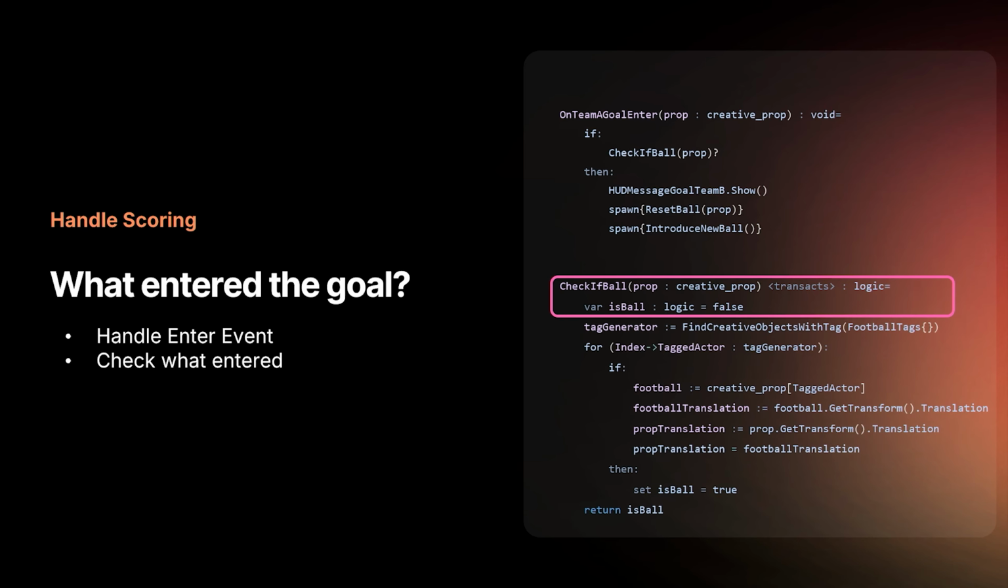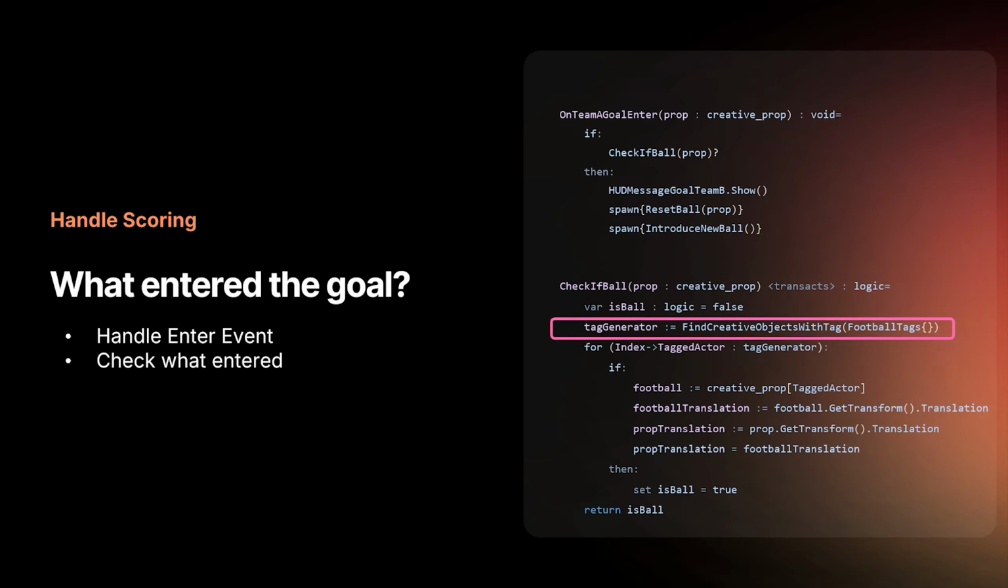Okay, check if ball. It takes in a creative prop, and we're going to create a variable that says, is this a ball or not? That way we can return it at the end of the function. And then we're going to get a tag generator. We're going to find creative objects with tag. So I put Verse tags on all the soccer balls, so I know which is which. Then I'm going to go through each ball.